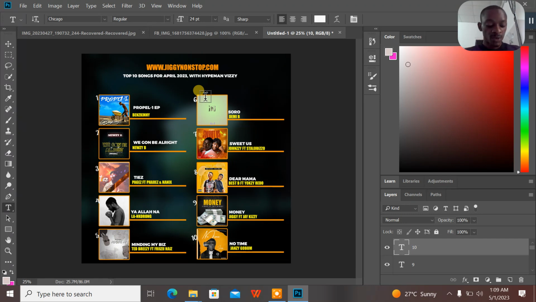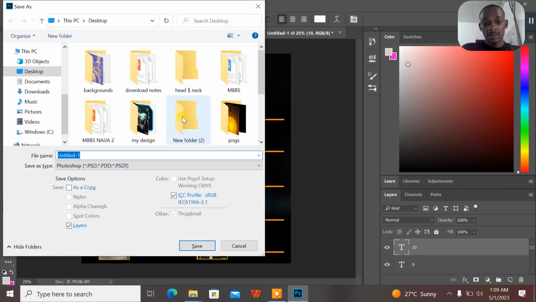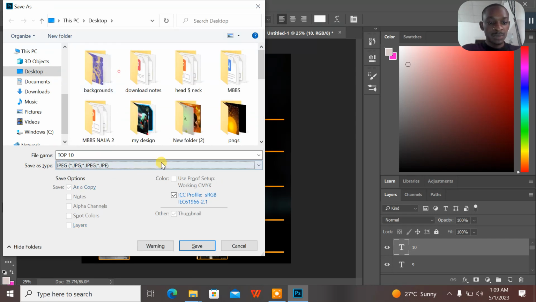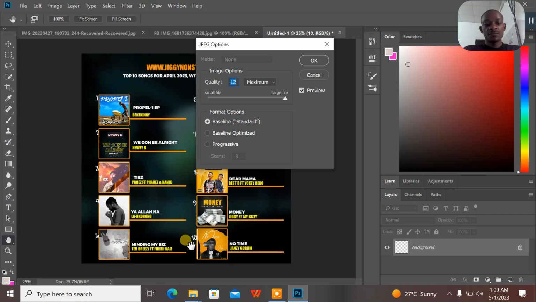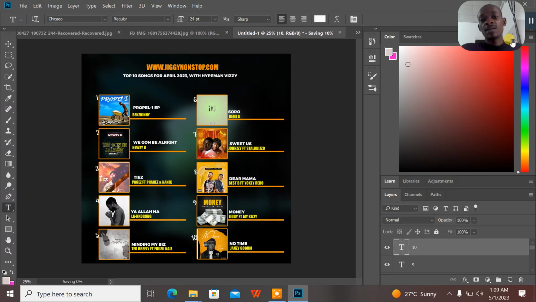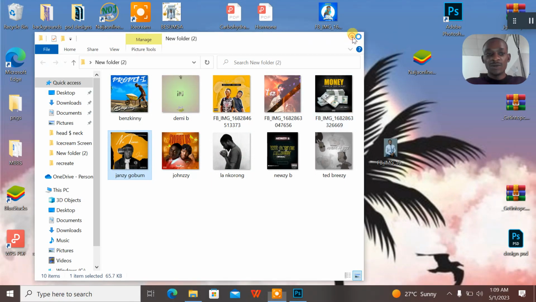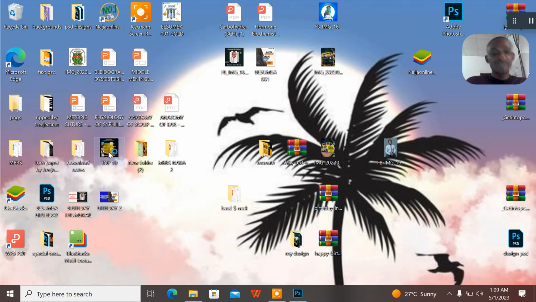If you want to export this, put your hands on Control Shift S. Just name it top 10. Change it from PSD to JPEG. Then you save. Boom. Where's your image? Find your image here. This is your image.